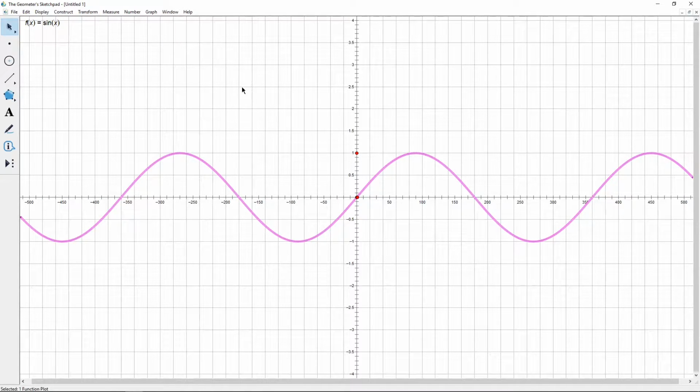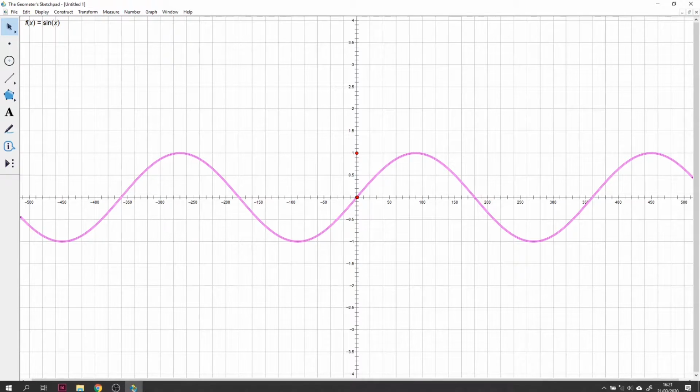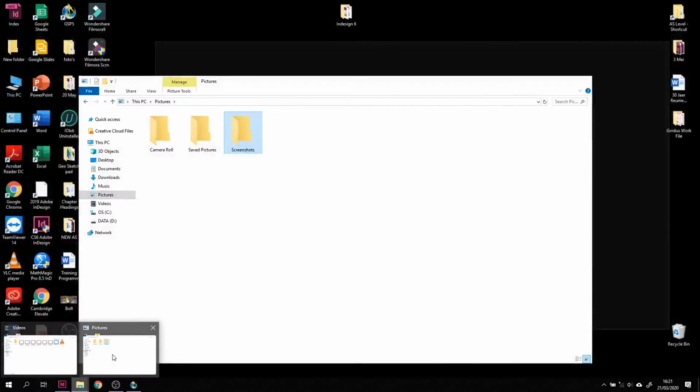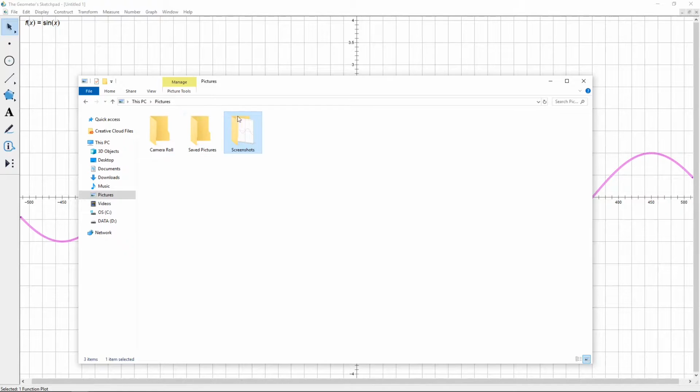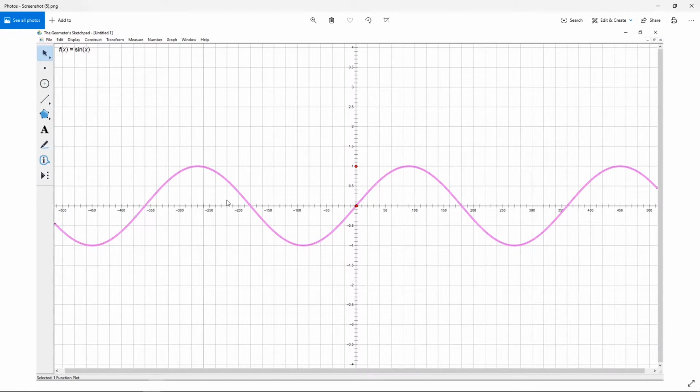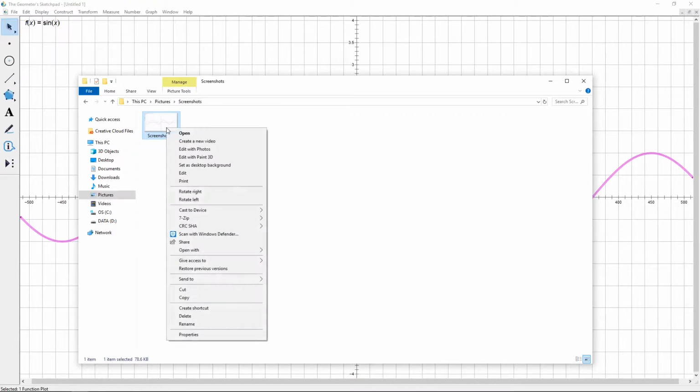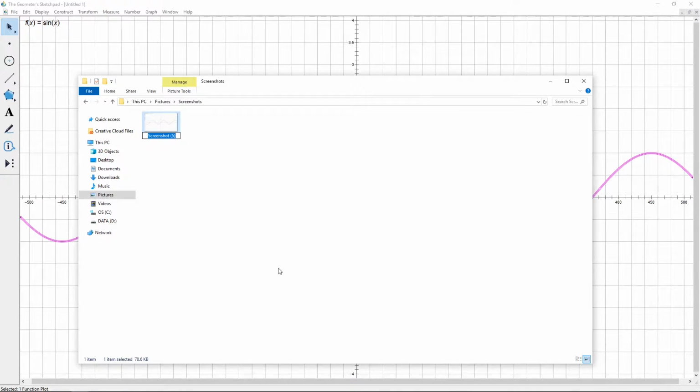We will now capture this image by clicking on your keyboard the Windows button and the print screen button at the same time. Then we can move to our folders, and in the pictures folder there should be a screenshots folder, and in that screenshots folder you will find an image of the graph we just created. If you like, you can rename this graph your sin graph.